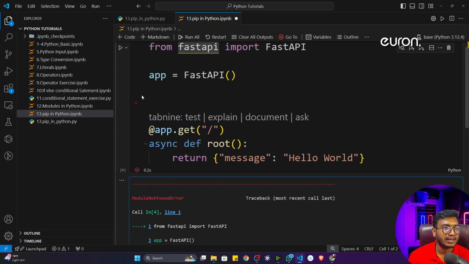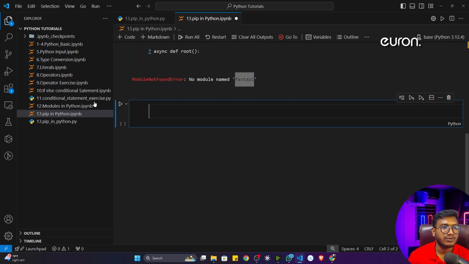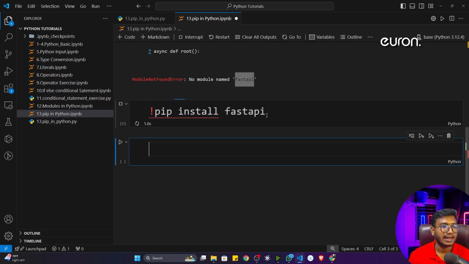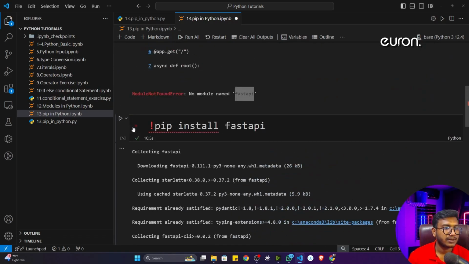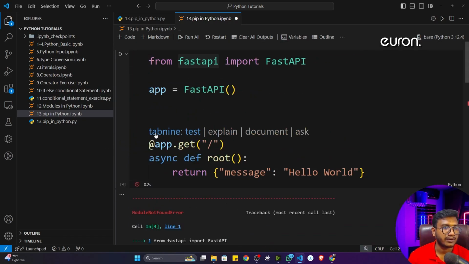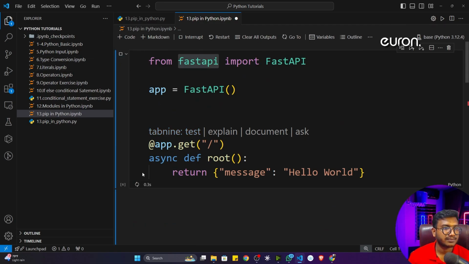I'll get back to my Jupyter notebook. And see, if you want to install any package in the Jupyter notebook, you have to use this exclamation sign, and then paste this command: pip install Fast API. You have to give this sign, otherwise it won't work. Now if I execute this line, the package will get installed here. You can see the download started and it installed successfully. Now if I execute this program, it will work.